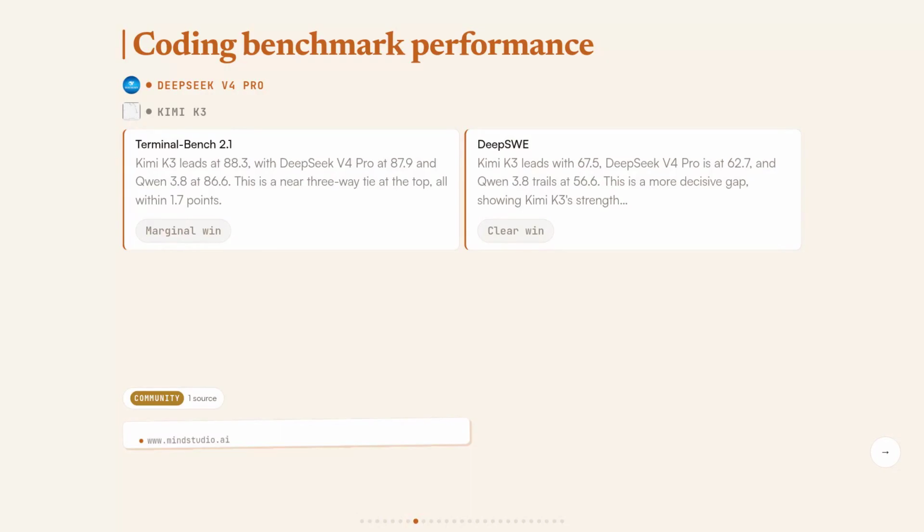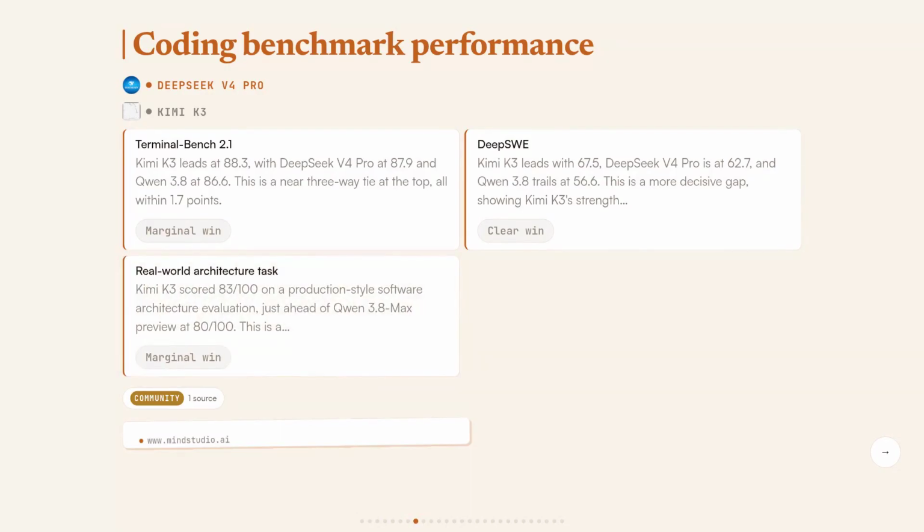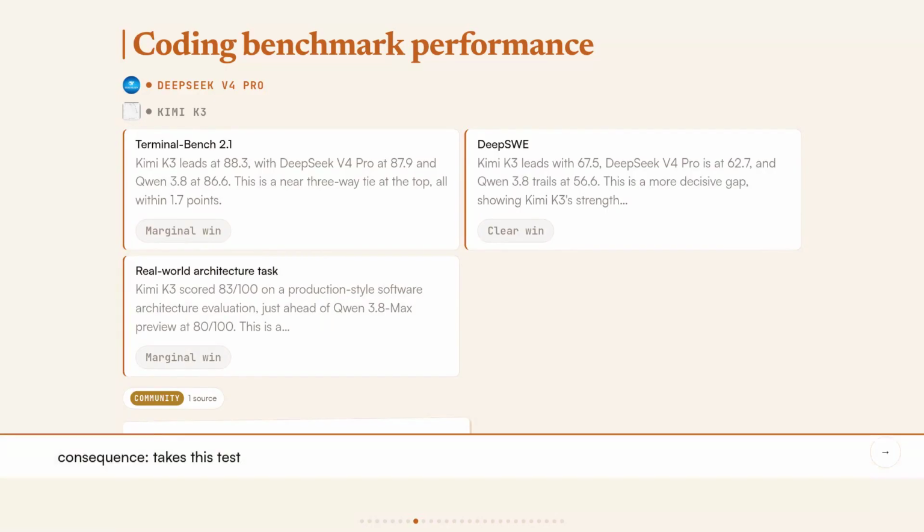There's a community-reported, not vendor, test worth mentioning too, a production-style software architecture evaluation, where Kimi K3 scored 83 out of 100, just ahead of Qwen 3.8's 80. DeepSeek V4 Pro didn't have a published figure for this specific test. One more data point that matters for context. On Goldie Bench's head-to-head scoring, Qwen 3.8 actually leads Kimi K3 22-17, which tells you these two are extremely close depending on which benchmark you trust.